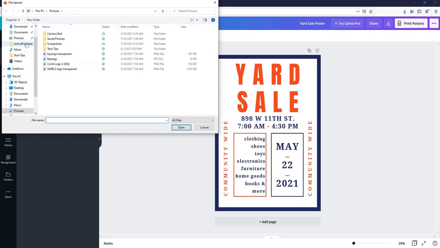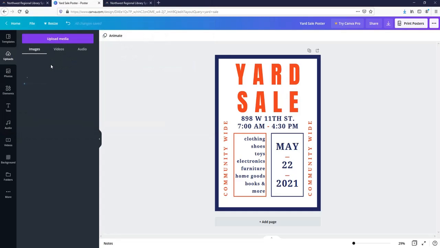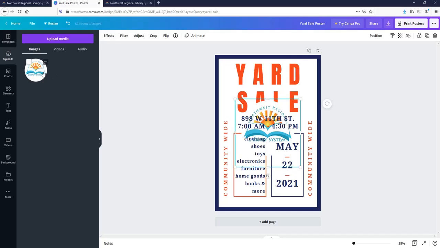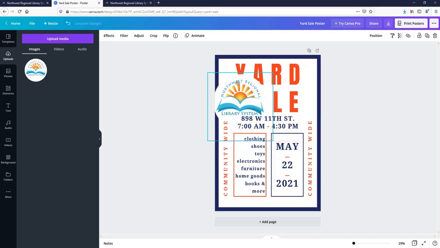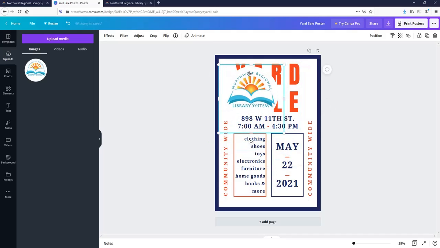Let's go to the Pictures folder. And let's do the circle logo. And you'll see the bar is showing its loading progress. So it's done loading. To add it to my flyer, I just simply click on it. And now I can drag it wherever I'd like. Obviously, it is too large for this screen, so we're going to make it smaller.